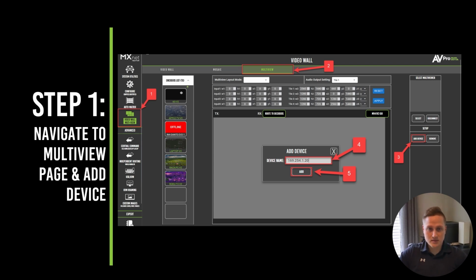Next, click on the Add Device button. Then, enter the host IP address of the MV41 V2, which you can find on the front panel of the MV41 V2 using the OLED screen. Once entered, press the Add button to add the device to your system.